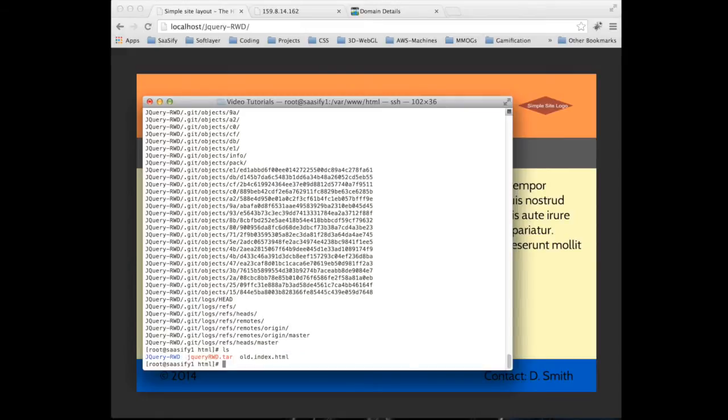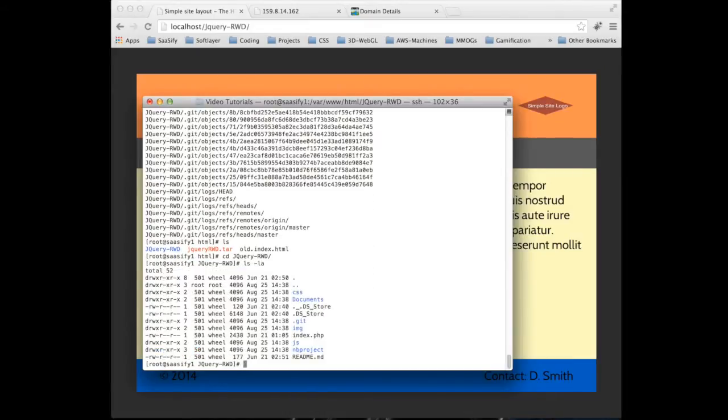There it is. If I do an ls, I now have a new directory, jQuery-rwd. So in actual fact, all my files for this site are in here. If we cd into this directory, we can see they're all in here: the CSS, the documents, etc. And there's the index file.